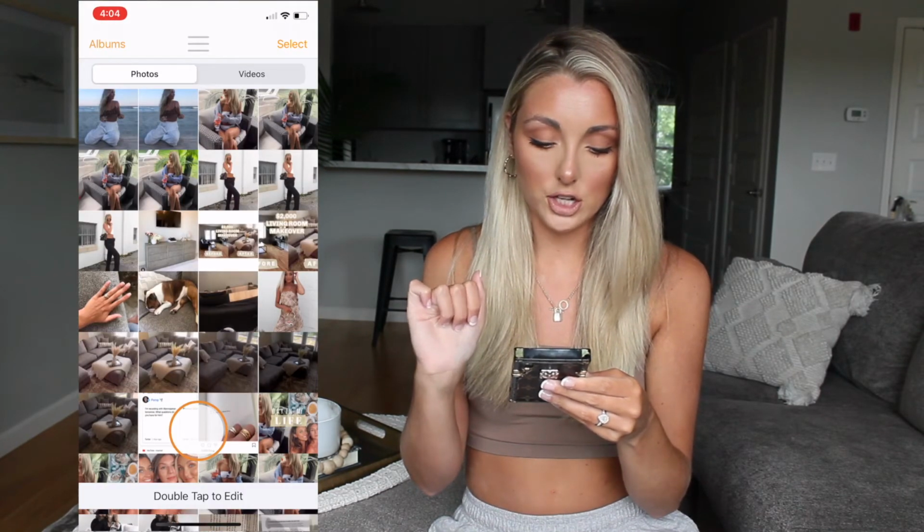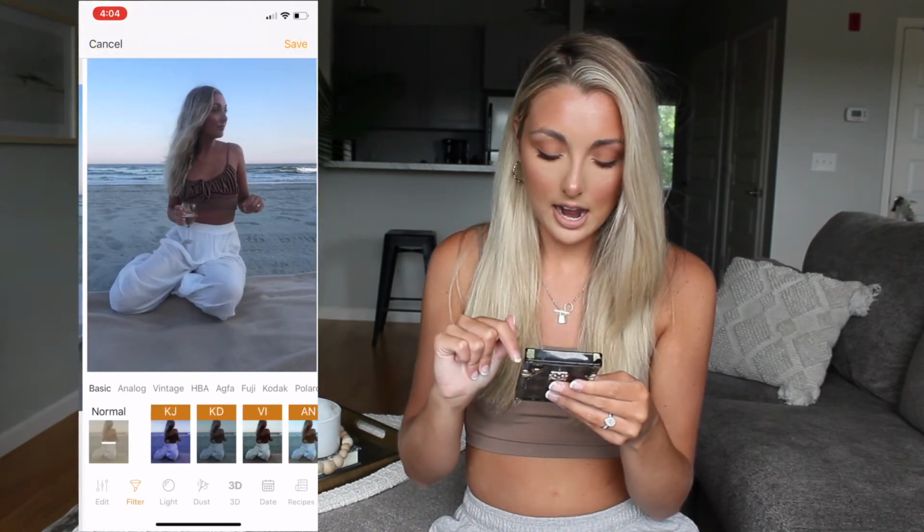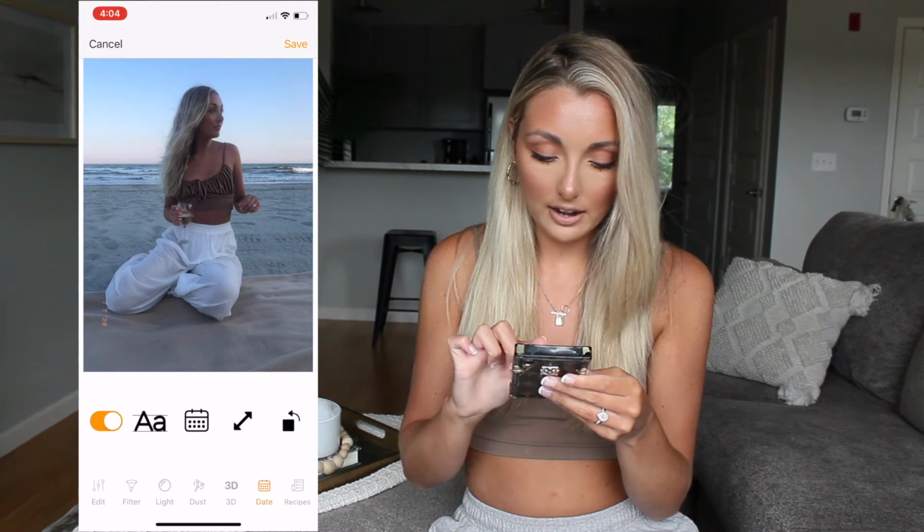I'll show you the app that I use for that. So that app is called Kuni Cam. So you go into Kuni Cam and I'll do the picture that I just edited. So here it is, go ahead and edit it. And then you go into date over here and it will add the date for you, and you can choose the font that you want.